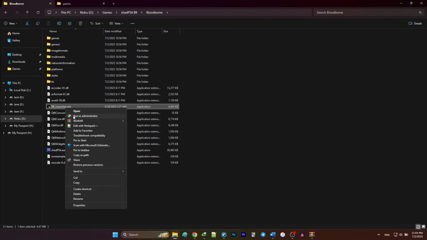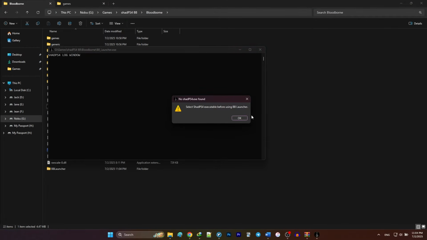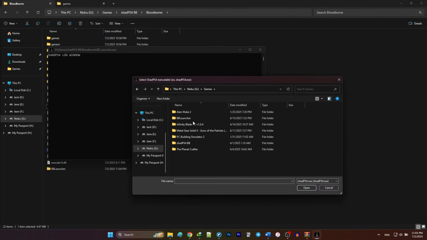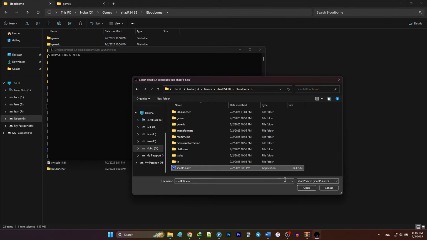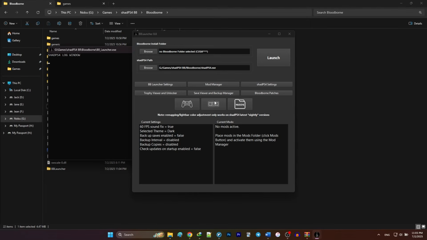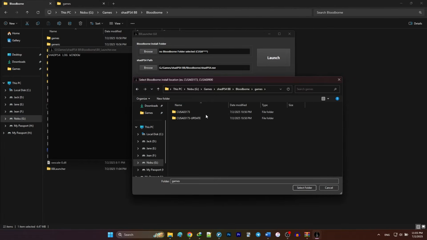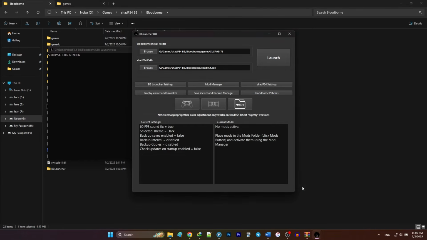Next, go ahead and open Bloodborne launcher. It'll ask you to locate your shadPS4 executable, so you should go to your shadPS4 directory and select the executable file. Now you want to set your Bloodborne install folder to where your game is installed. Look for a folder name that starts with COSA, that's the one.